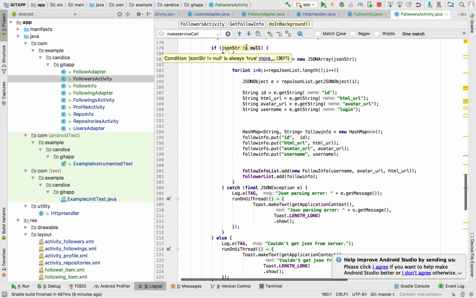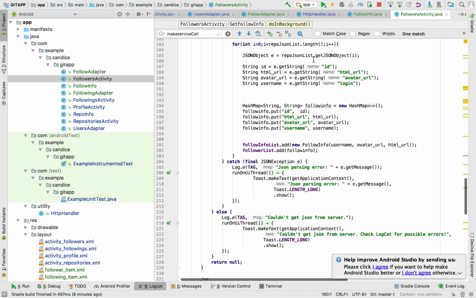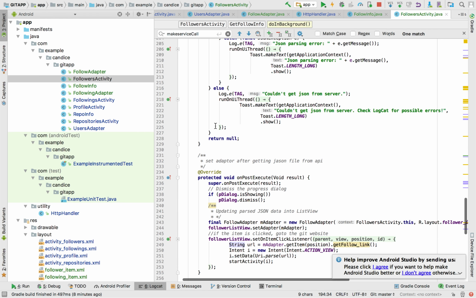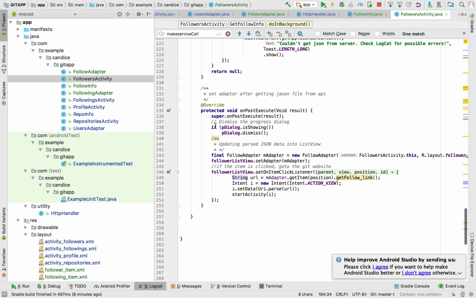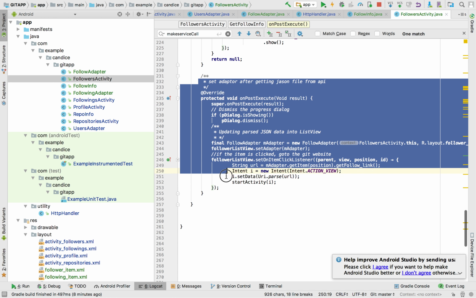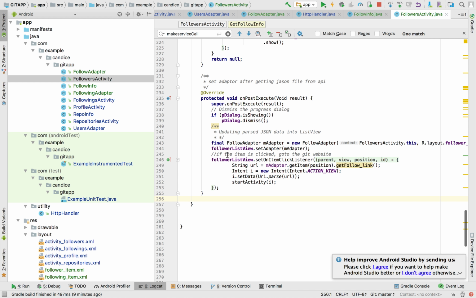If the JSON data that we got does not equal none, then we try to get those IDs and store them into those variables. Then I have a hash map, so I store the key value pairs and then reflect them into the list view of the XML page. onPostExecute will set the adapter after getting a JSON file from the API. This helps people track the intent and set the data. This is the part of the code that I set online.